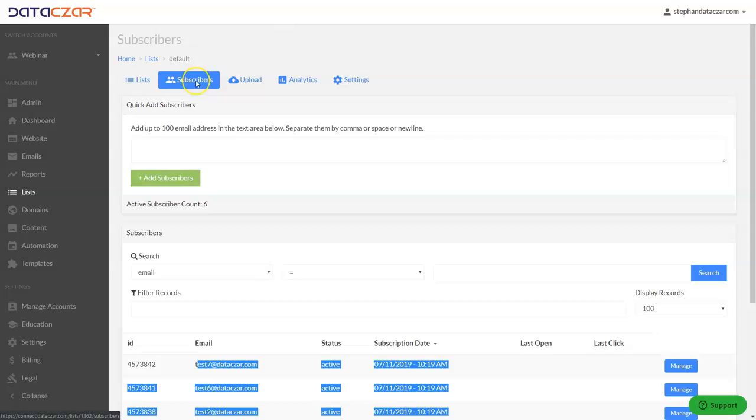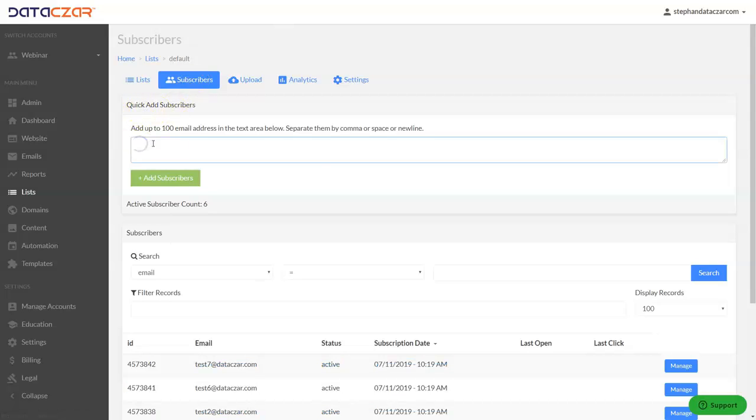and that's by doing the upload button. Then the other option here is under subscribers. You can do quick add subscribers by separating the email addresses by a comma, space, or a new line. So let's go ahead and just throw a few in here, and we're going to just separate them with a space.